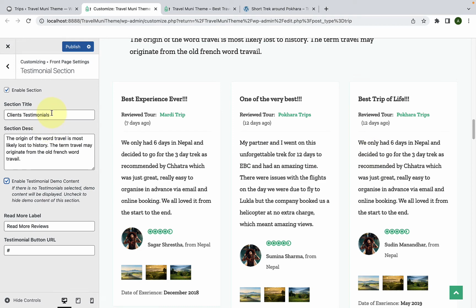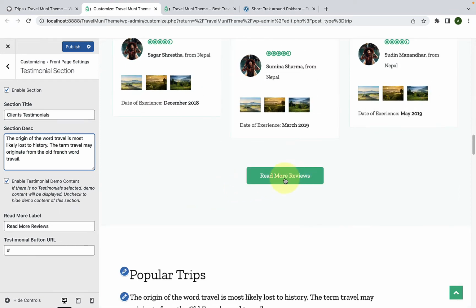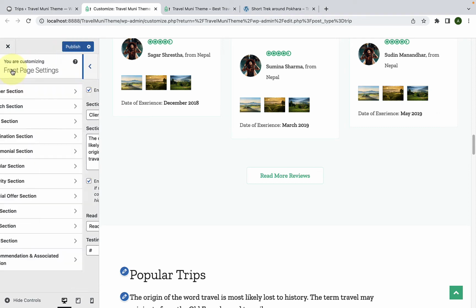To change the section title, you can do that from here. The default title is Client's Testimonial. Remove the title that is already here, then add in the title of your choice. And you can do the same with section description. To change the Read More label, you can do that from here. Then inside the testimonial button URL, you'll have to copy and paste the featured link to the page or the post where you want your visitors to land on when they click on the Read More Reviews button. After you are done, you have to click on the Publish button.